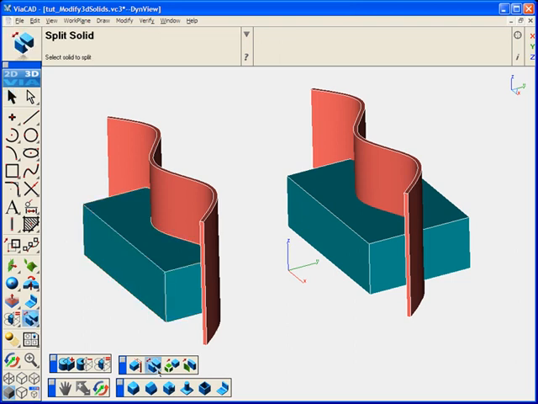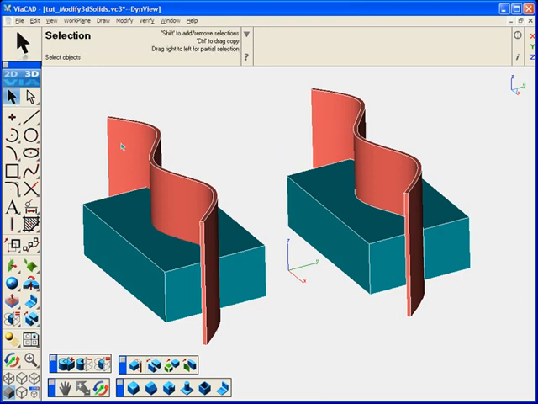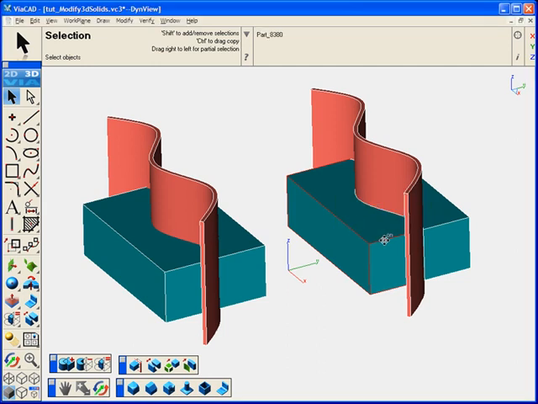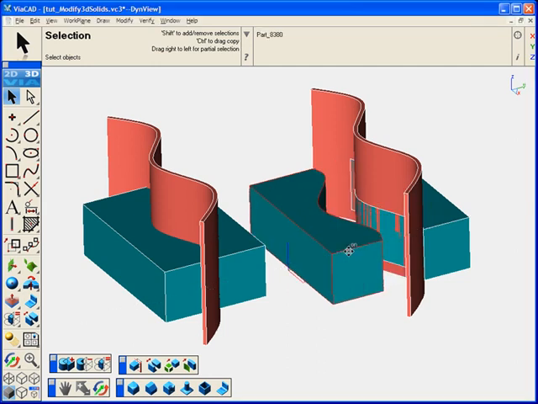The Split Solid tool behaves in a similar fashion. The difference is that rather than trimming it back to the surface or solid that you selected, it will actually split the solid into two pieces. So both remain.